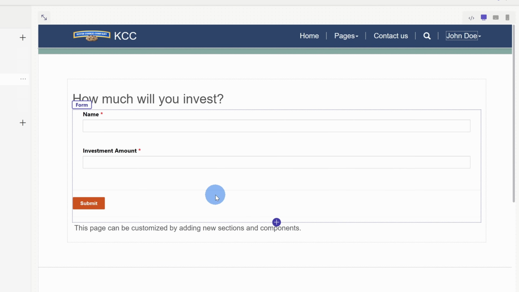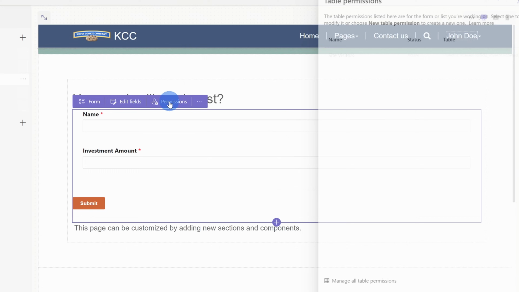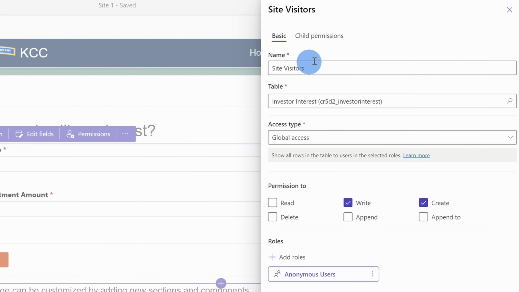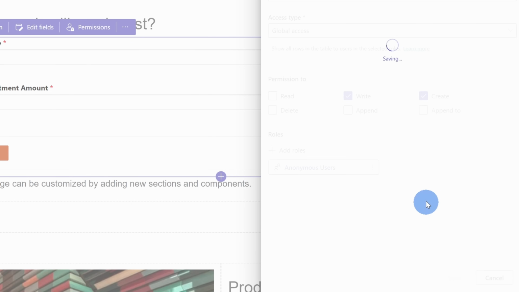Here I see my newly created form on the site that people can now fill out. But before people can come in and fill out this form, I need to make sure that the proper permissions are set. Here when I click on this component, I could click on permissions in the context menu. And here there's a set of existing permissions for site visitors. And when I click into this, I can review what the permissions are. So it's set so anonymous users can come in and they can fill out this form. This looks good. I'll click on Save.